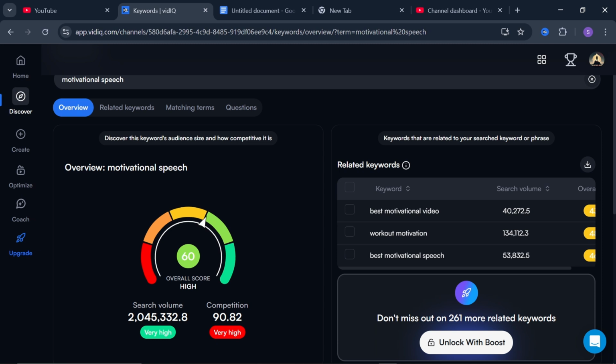Now one thing you need to know when doing this keyword research, in order for you to avoid all of this complication, is basically simple. Look at the score. If the score is anything above 55, I will advise you create content on it. But if it falls below 55, you should just stay away from it. It doesn't really worth your time.